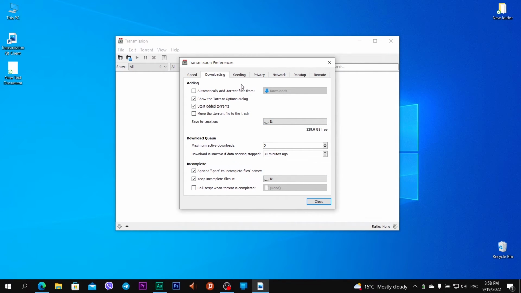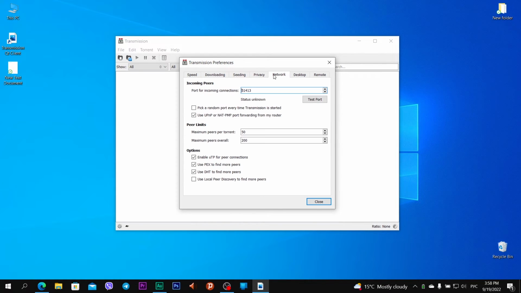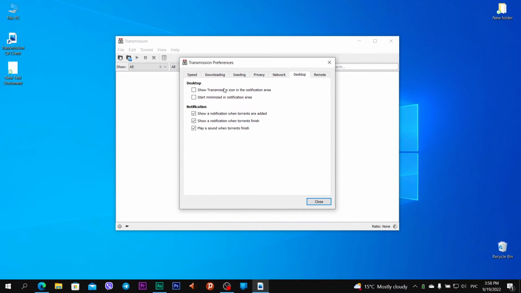So click on next: seeding, privacy, network and desktop. I recommend to check this field, show Transmission icon in the notification area. What does that mean? If you click on this arrow in the tray, you don't see a Transmission app. But if I check this field, you see a Transmission shortcut in the tray. And I recommend to start minimized in the notification area, but maybe you don't need it.